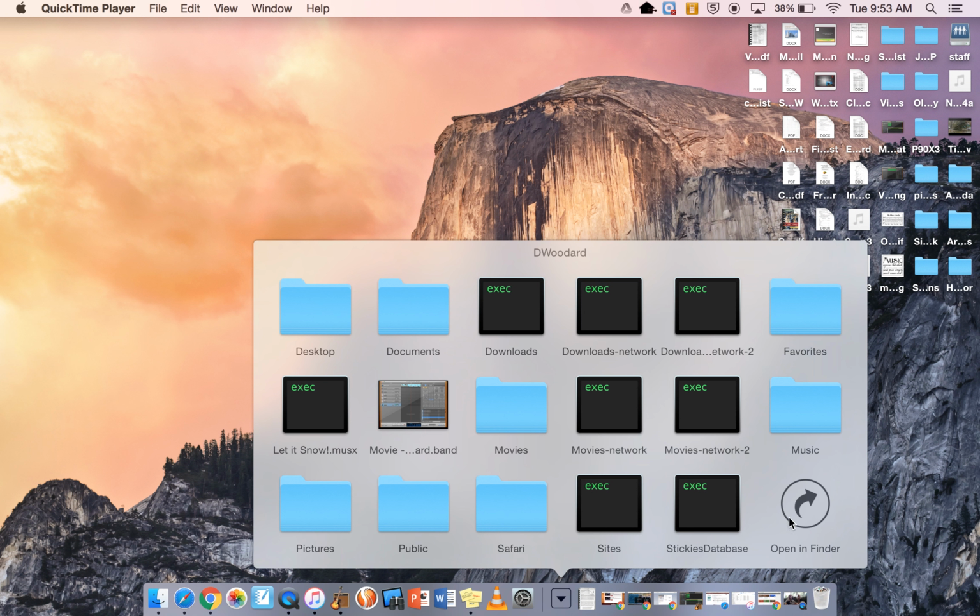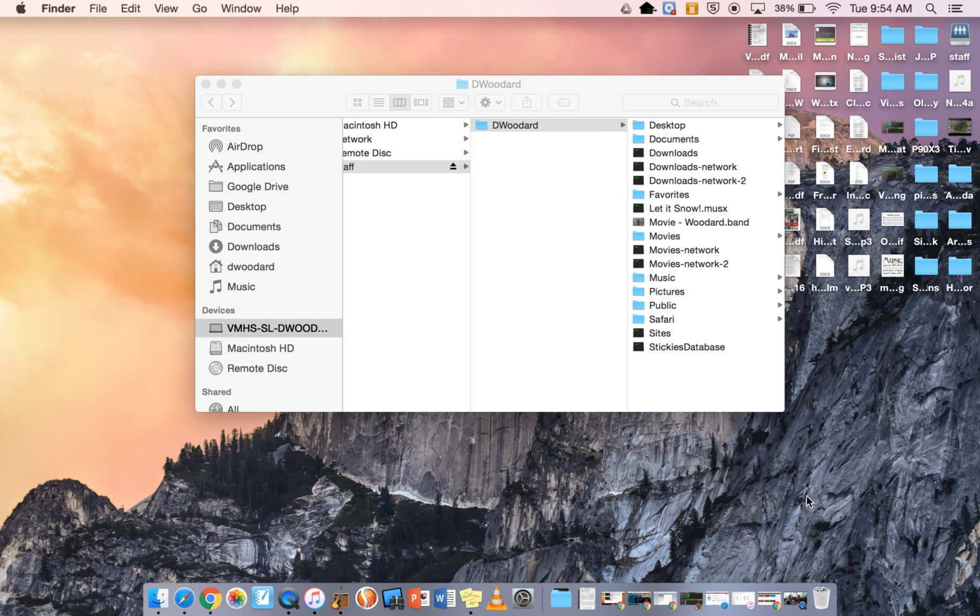I'm going to click Open in Finder, and I can see over on the left-hand side that the device is actually our network, the Valhalla Middle High School. So maybe it's not saved at the elementary schools. I thought it was. But regardless, it's in this building. Here's all the stuff that I have, quite a bit more than you will have. Yours might actually be empty.